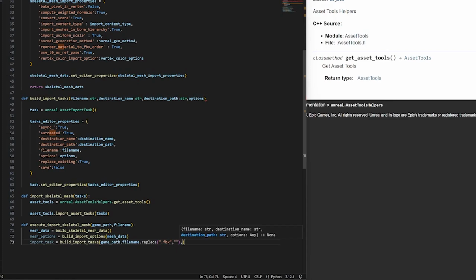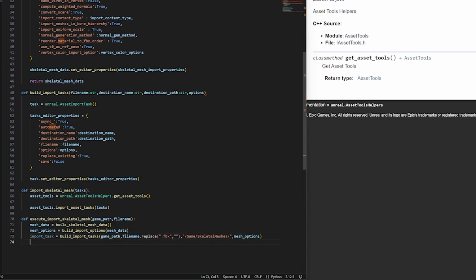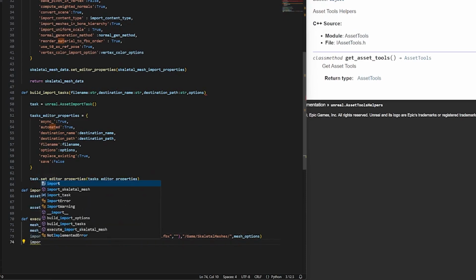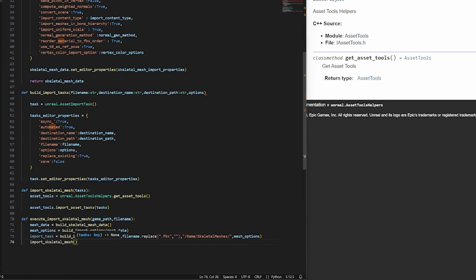Okay, and then the game folder. So this should be /game/skeletal meshes. And this one, it's not on disk, it's not created here. So it will automatically create a new folder for us and put everything inside of it. So we shouldn't worry too much about that. And then mesh options. Okay, and then I'm going to call our function import skeletal mesh and pass down the import task.